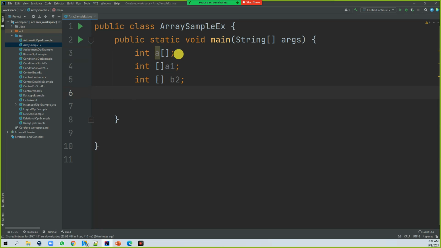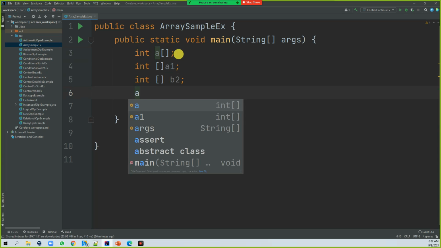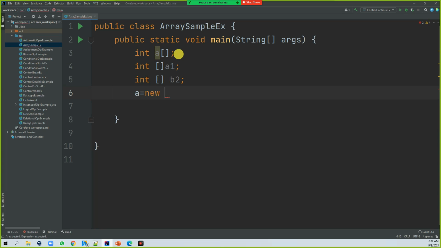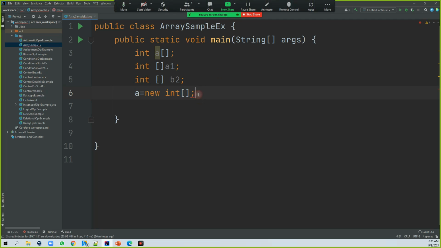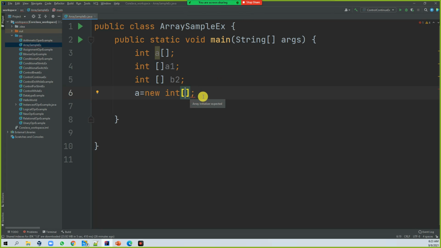So how can you initialize? a equal to new int with braces. See, it is giving an error. Why is it giving an error? When you initialize the array, you should tell the size. The size can be 0 or more, 100 or 10, whatever it is. Based on your requirement, you can declare the array size. So this is the valid one.